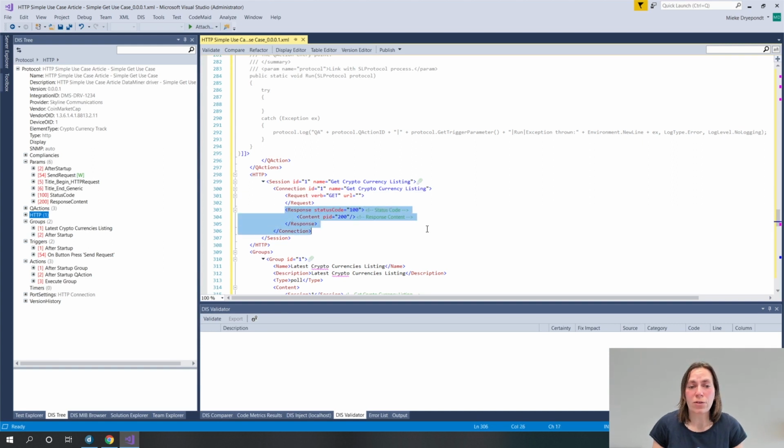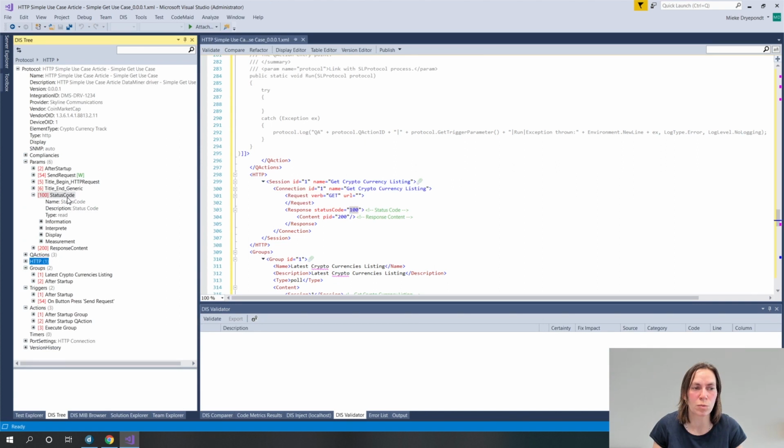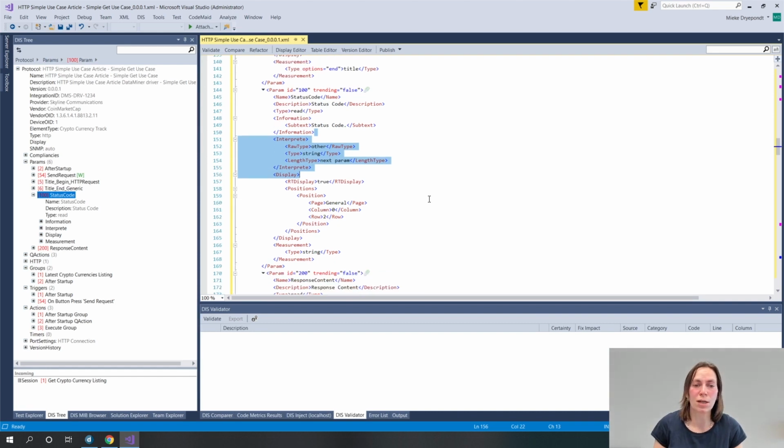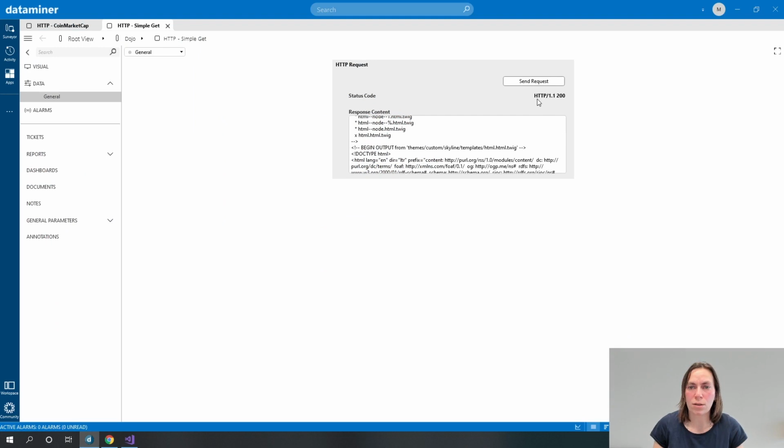Another part that we have is the response itself. We've seen the status code in the example already. Well, I'm going to indicate what parameter will be used to fill in that value. In this example, I'm going to use parameter 100. Let's jump to parameter 100. It's a very simple textual indication, and it's going to be filled in. Let's jump to our DataMiner. You can see it's going to be filled in with the status code itself.